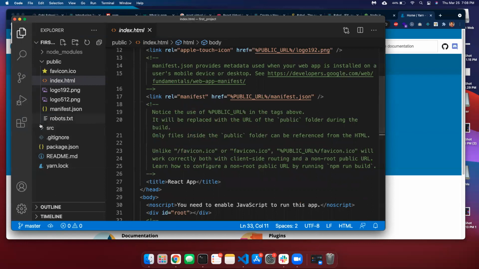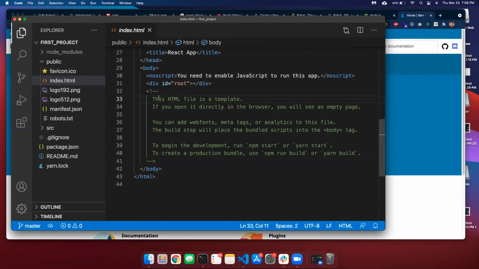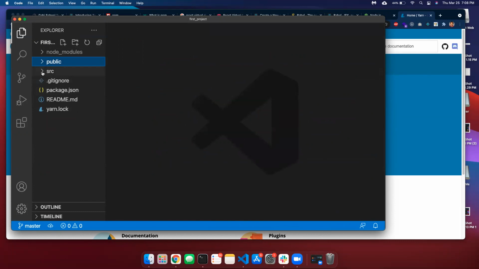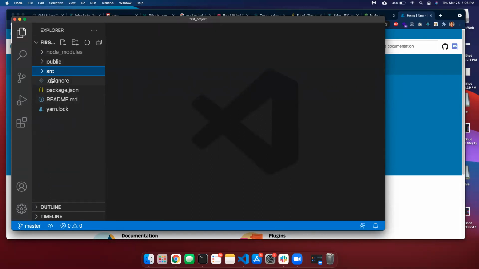Everything happens in the source folder. The source folder is where we interact with React and change things. So I don't want to lose track of the time. Okay, so this is the HTML, and everything that we do in React goes into this div. That's it. That's what you need to know about public. The next thing is the source. The source is the main thing. We'll come back to it. Let me just explain what the .gitignore is.